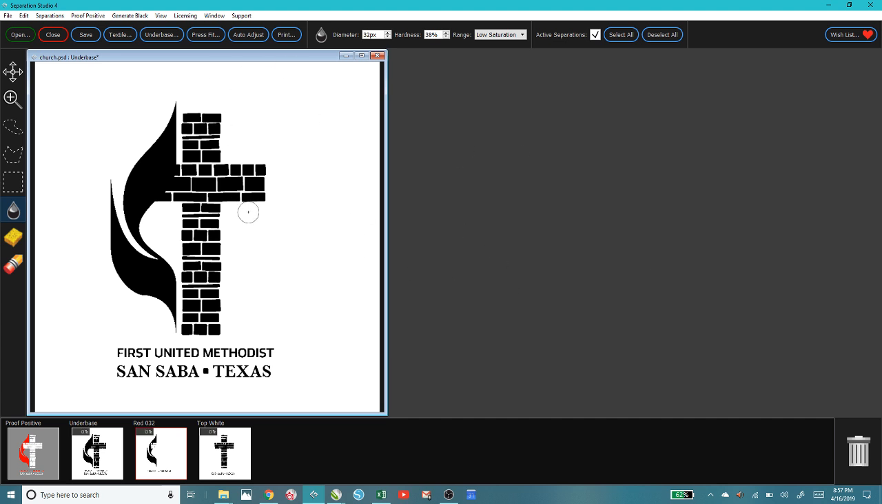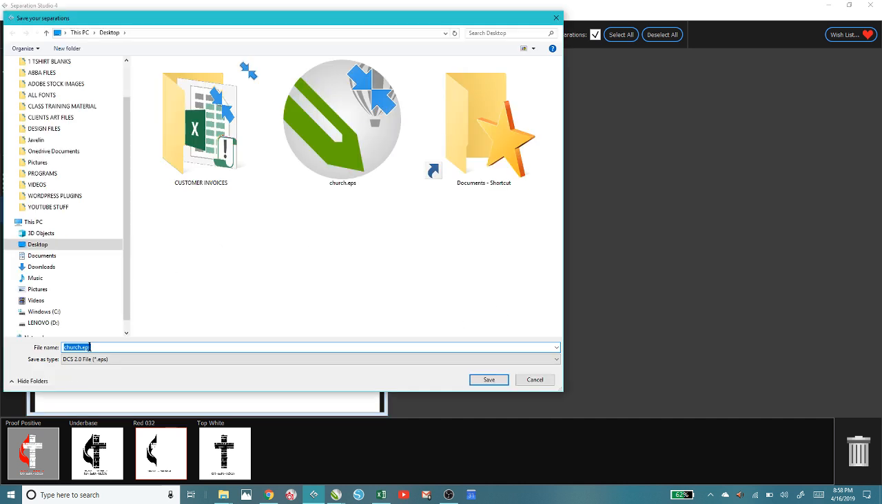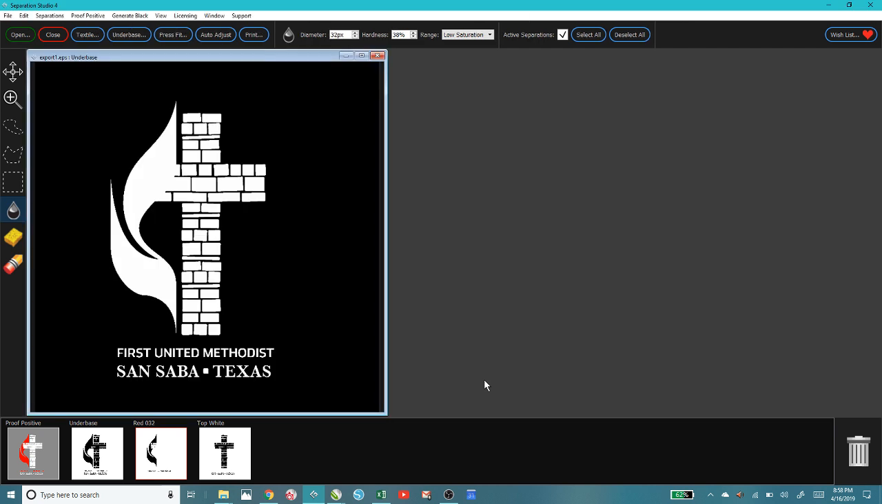So I've got this image, and let's say I want to print it. I can go here and you can export or you can save as. I'm going to show you a difference. First I'm going to export the image as export 1 to my desktop and show you how that opens in Corel. If you export, it's going to export as an EPS, and that's going to be your only option to export. If you save as, it's going to allow you to save it as a .psd file. And in just a second, I'm going to show you the difference.